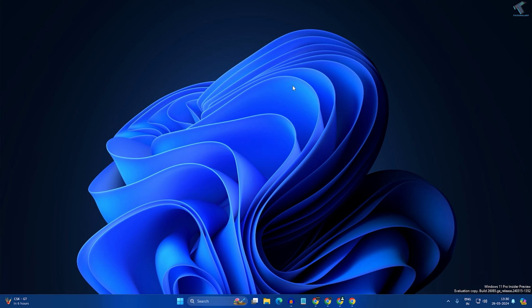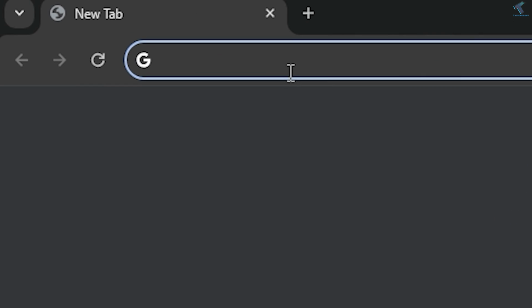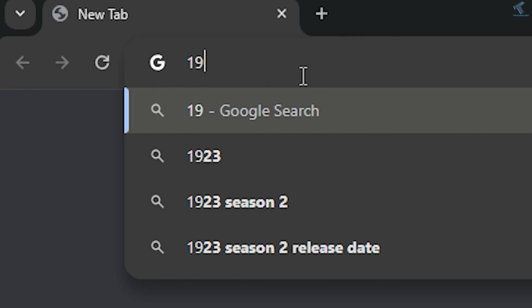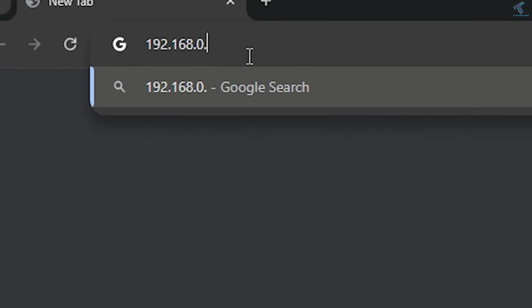to change TP-Link login password. So you just need to follow me. First of all, go to your browser and put your router IP, meaning your TP-Link router IP, over here. I will type my router IP, which is 192.168.0.1.